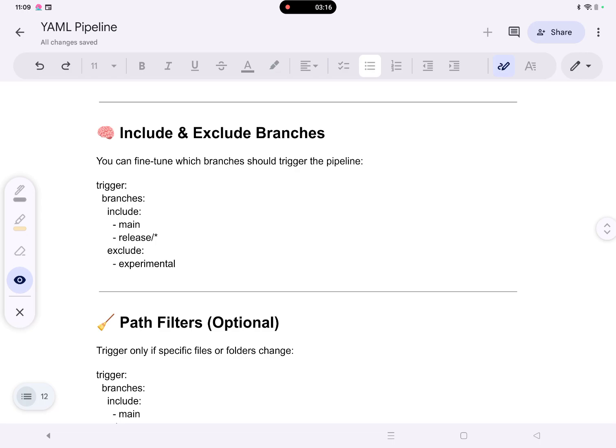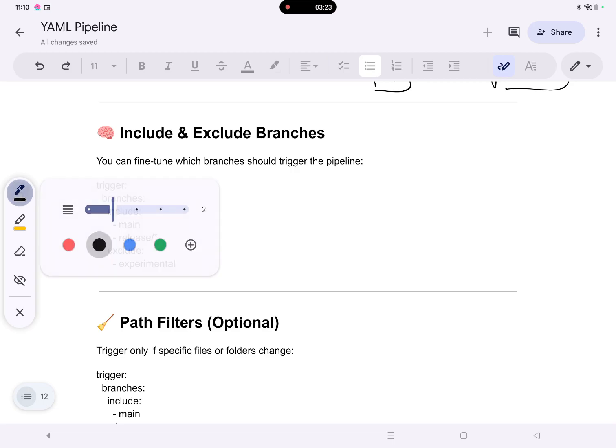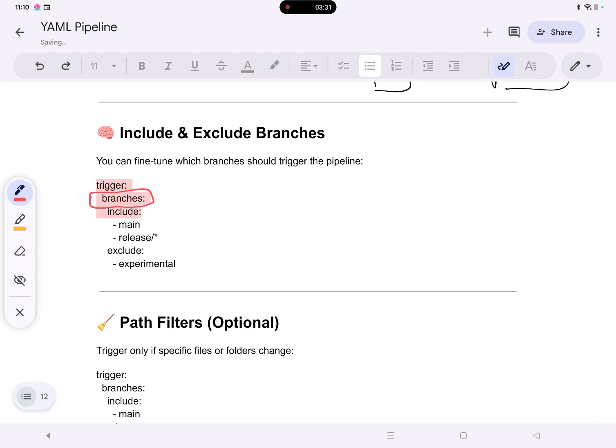What is include or exclude branches, right? If I show you here, there are two things here, right? Here the branches got divided into two parts. What you want to include, what you want to exclude, right?